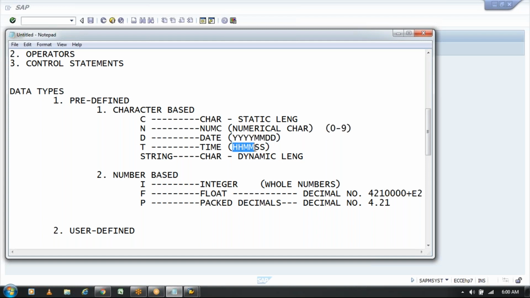Time is fixed length: hours, minutes, and seconds. The difference between character and string is that character is static length. That is, you need to mention the length, the number of characters you want to have in the variable. If you don't mention the length, the system will by default allocate a single character for the char data type.